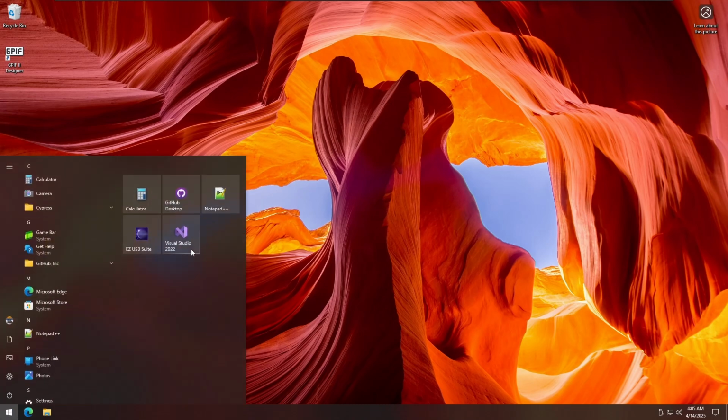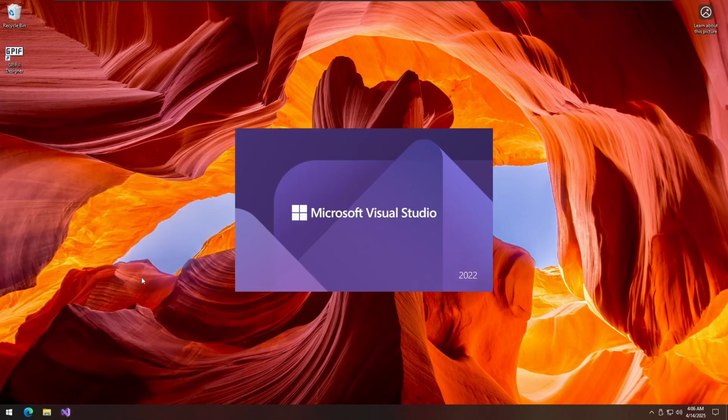First things first, I do prefer my Visual Studio to be here on the taskbar, so I'm going to do that first. More, pin to taskbar, because now I can right-click here and launch my last used project, which is just an open folder.